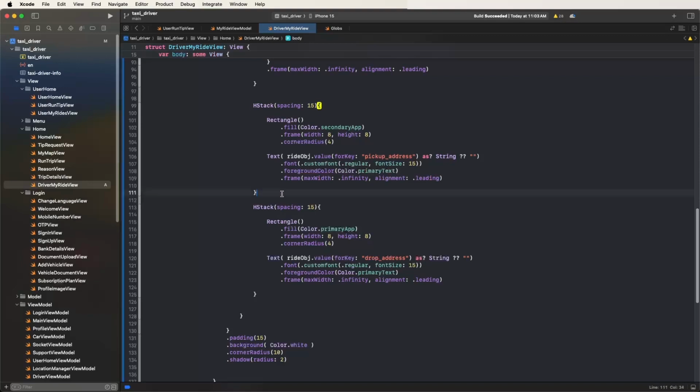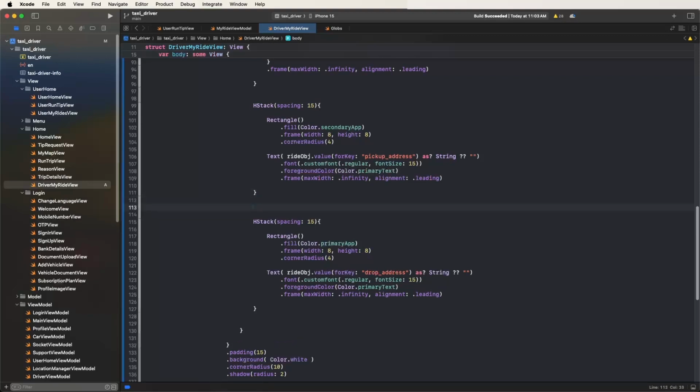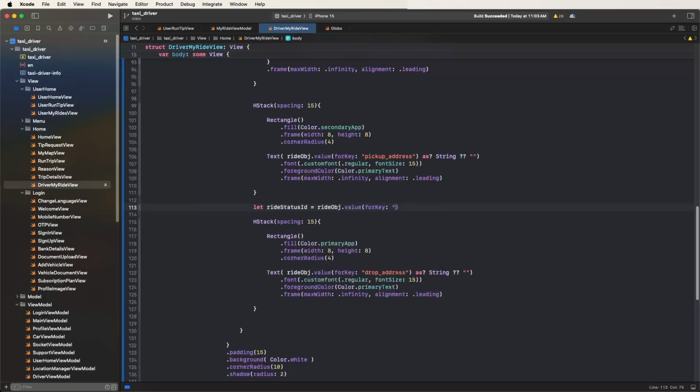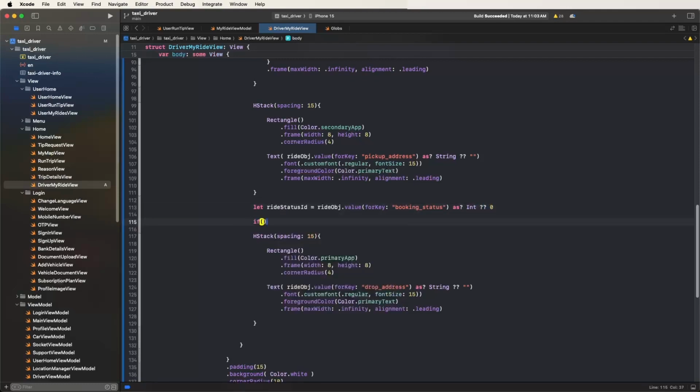First of all, we need to find out the ride status. Let rideStatusID be equal to the ride object value for key to get the booking status, and we need to get the optional integer. By default it gets 0. Now we need to make the conditions.